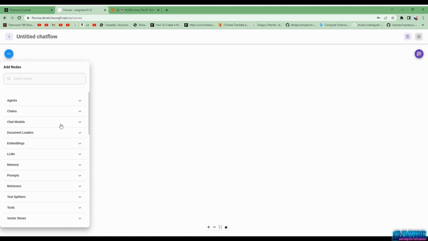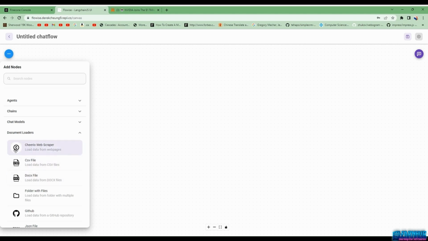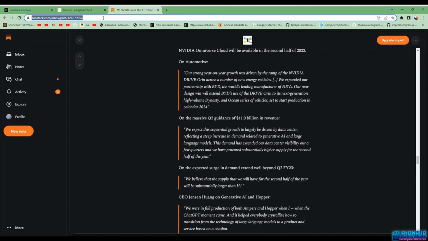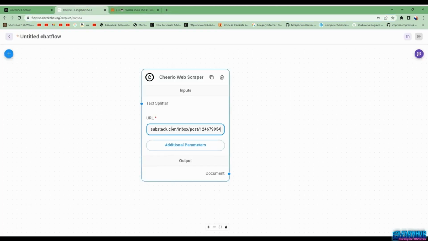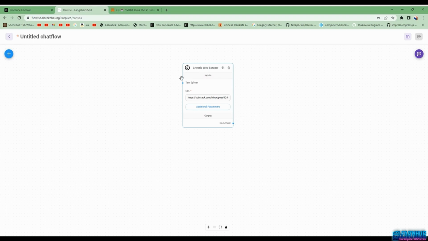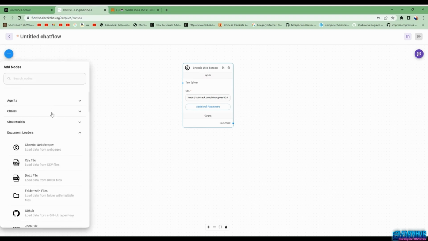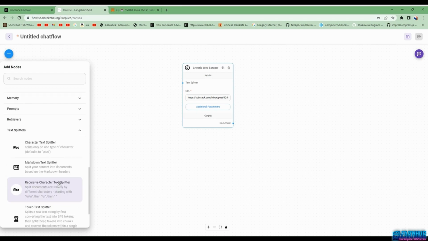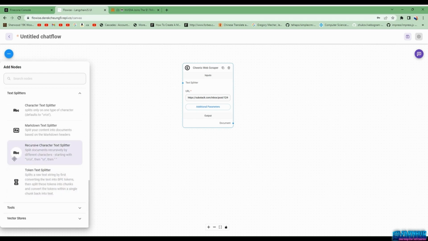I'm going to start dropping components into it. So what I'm going to do is load this information first, and I'm going to pick this Cheerio web scraper. This component allows me to take a URL, in this case, and scrape it, and then produce data that I could query. All right, so I'm going to create this component, and feeding into it is a text splitter. A text splitter is a component that takes a document and breaks it up into chunks.